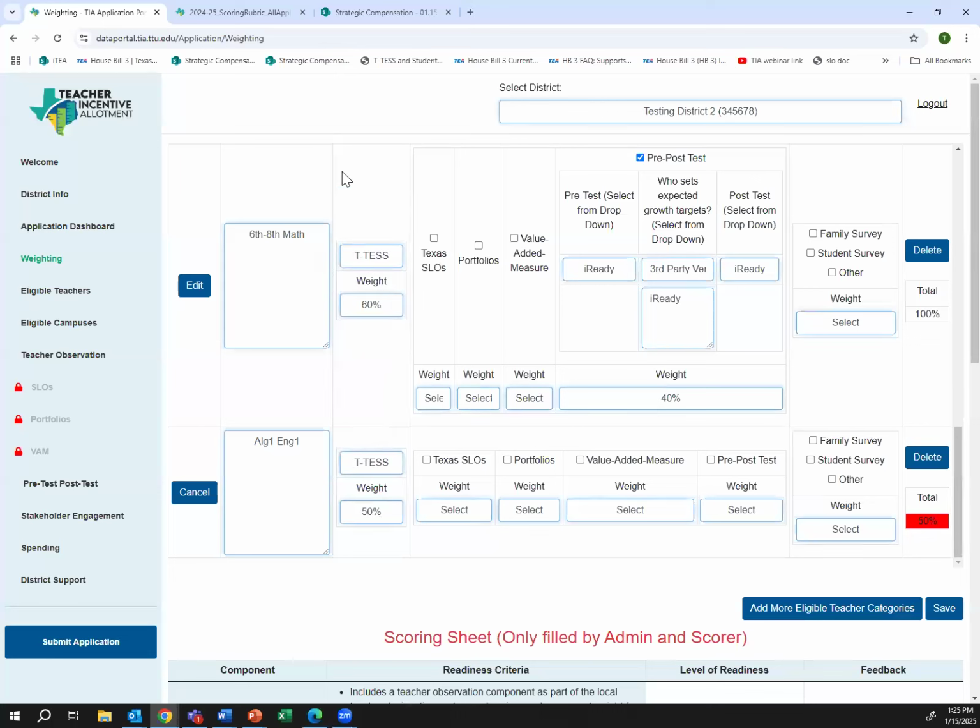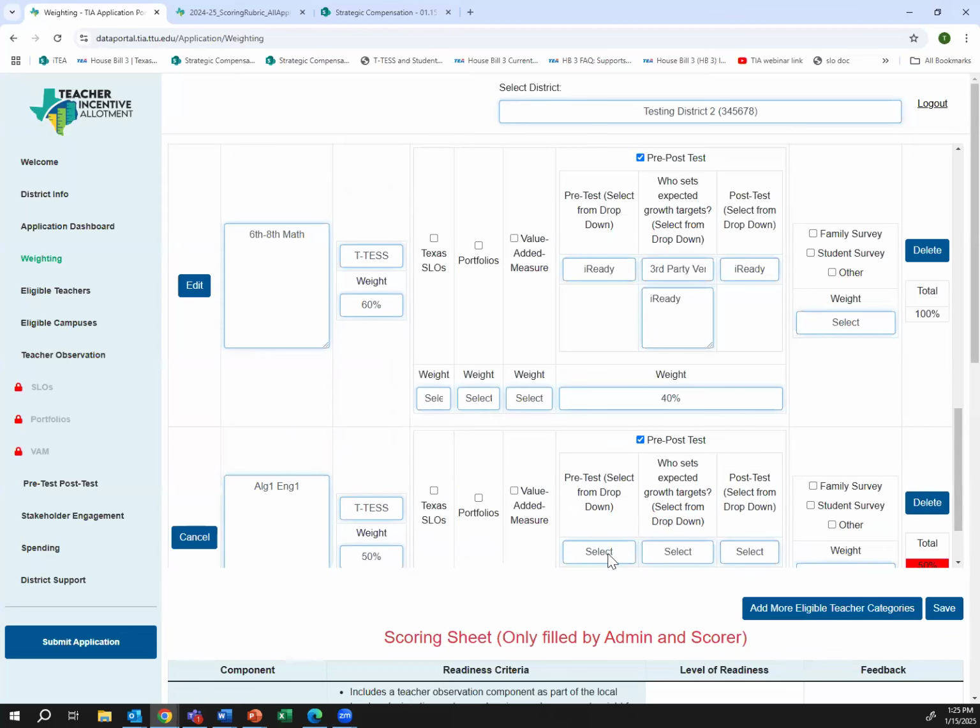And that's important. You don't have to have everything be the same. Each category can be different. So 6th to 8th math, they want 60% t-test and 40% iReady. But for Algebra 1 and English 1, they want it to be 50-50. They're going to use a pre-test, post-test system.